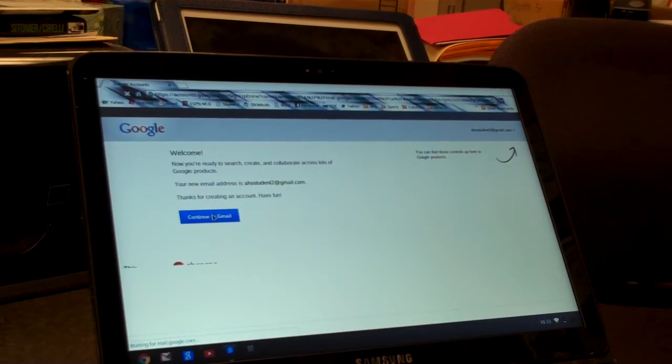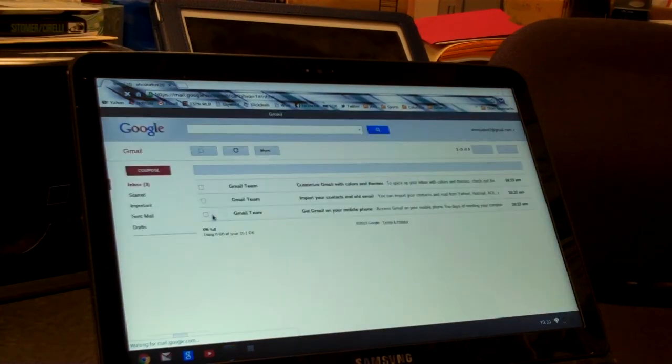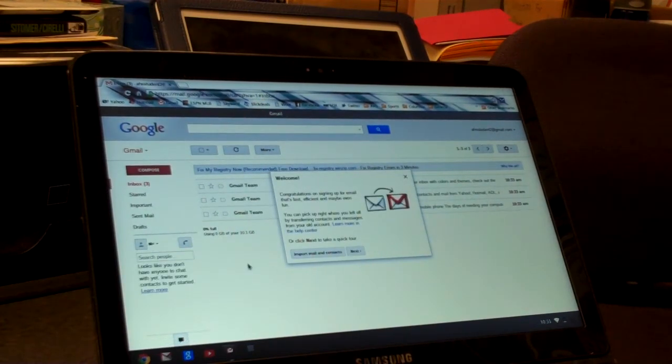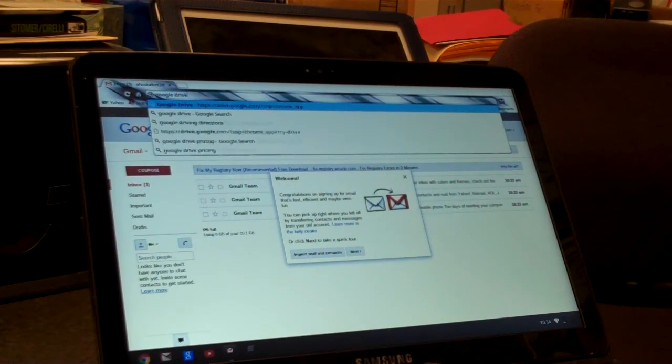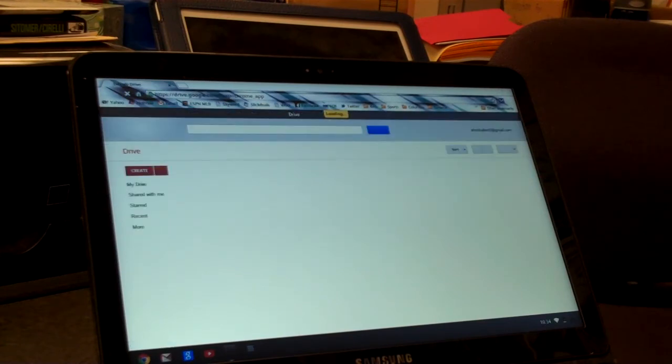So we're going to continue over to Gmail. And the first thing that we're going to find is that we already have a few emails from Google welcoming us to the program. So we've got those 3 emails right there. You could read through them. That's fantastic. Do whatever you would like with those. Now, we're logged in as AHS Student 2. From this point, what we can do is if we type in Google Drive into our search bar, it'll come up to another Google website.